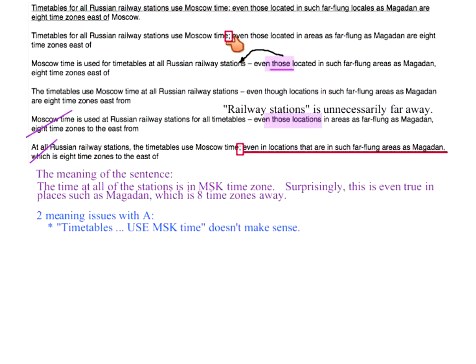The other issue is that this is not related back to this idea. You've got a semicolon where it sounds like two separate thoughts. So it sounds like thought number one is that the time zone is Moscow time everywhere, but thought number two is, oh, by the way, also, some places are very far away. It's not a clear reference.